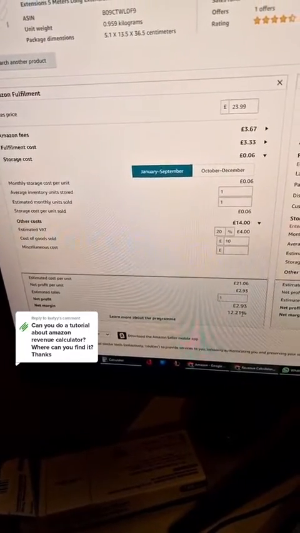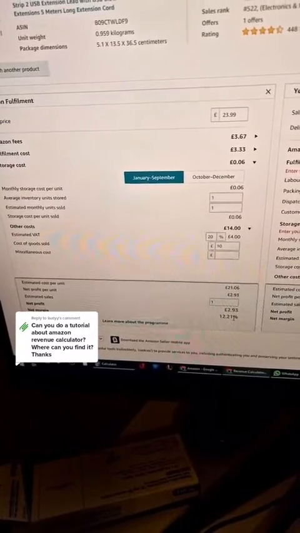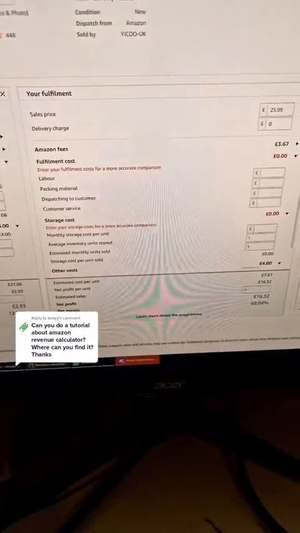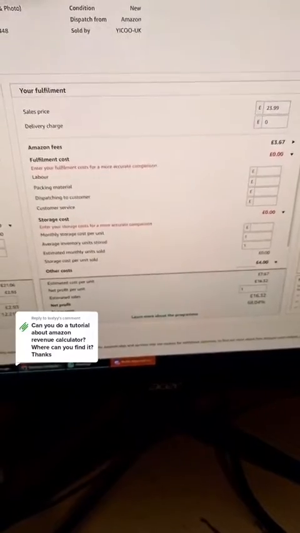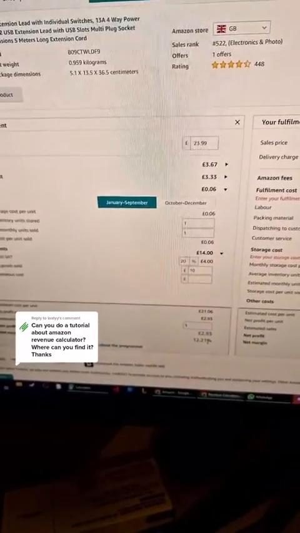Any questions on the revenue calculator? It's fairly straightforward. And sorry, this is for Amazon FBA fulfillment. You can obviously do exactly the same over here for fulfillment by merchant, FBM, or MFN as it's sometimes called. So yeah, any questions on that, let me know.